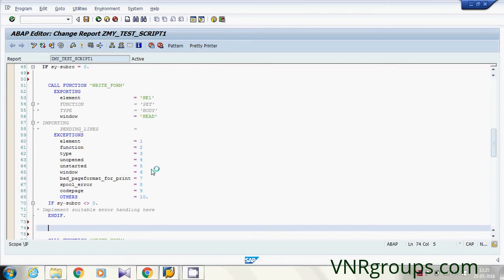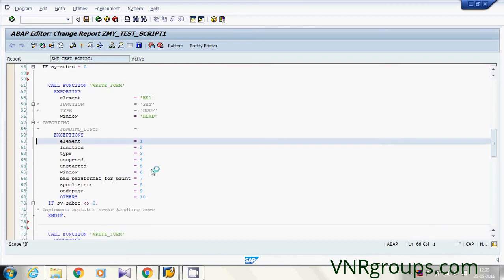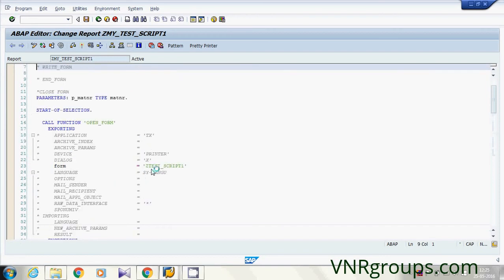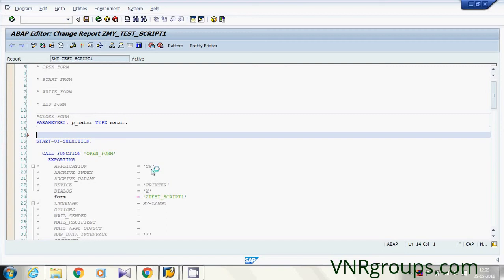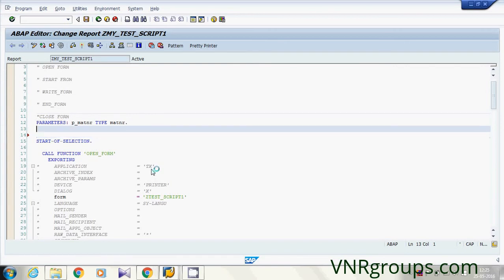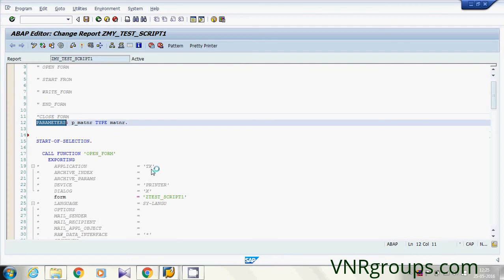That's how it actually works. So let us add some more detail and a little bit of logic here. I want to get some material data and display it here. For that, I want to modify this program a little bit, because I want to take multiple materials.